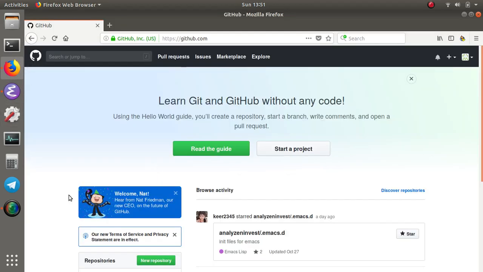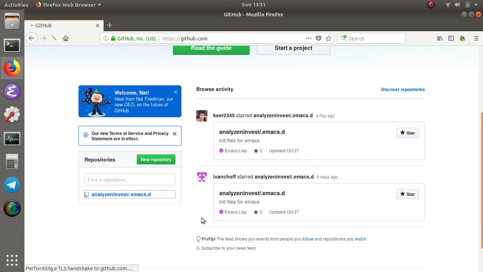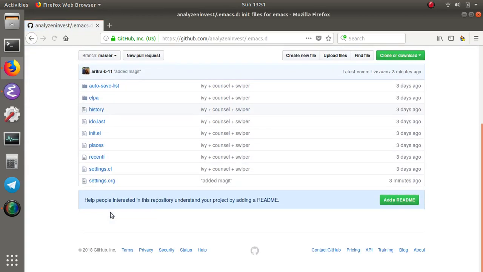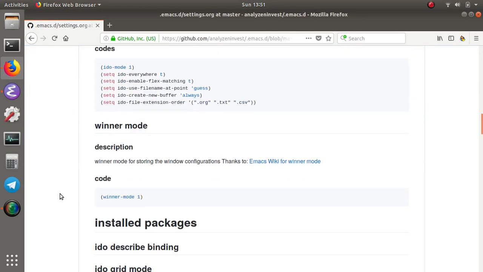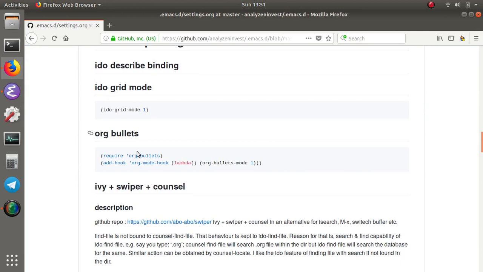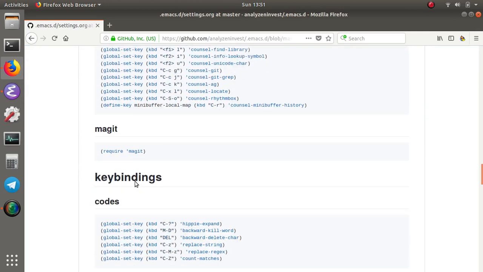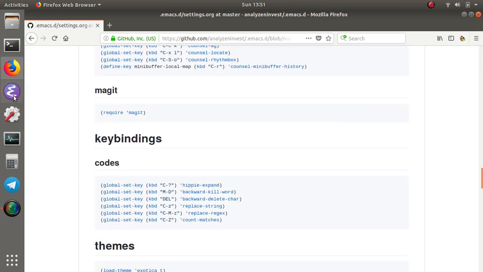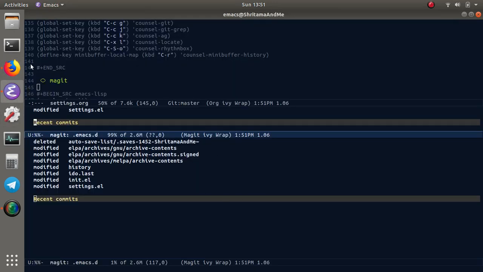So let's go here and check our GitHub repo. Yeah, so you can see this added magit comment is here now, and if we come down to the installed packages, we should see our magit and require magit, and we are not doing any other thing here. So that's all about it, and that's how we are using magit.